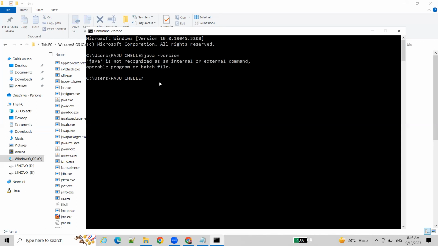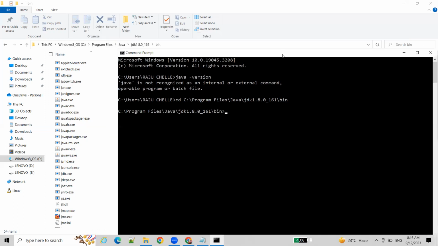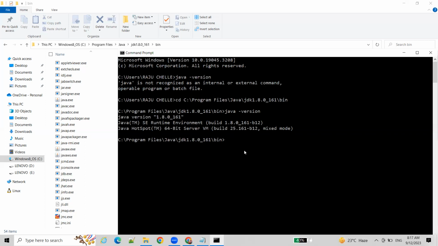You can use the cd command, then press enter. So now you are in this bin folder. If you want to navigate to any folder in Unix or Linux commands, you have to use the cd command to go into some drive or some folder. Now you are in the bin folder. If you check the same command, java -version, it is now showing Java 1.8.